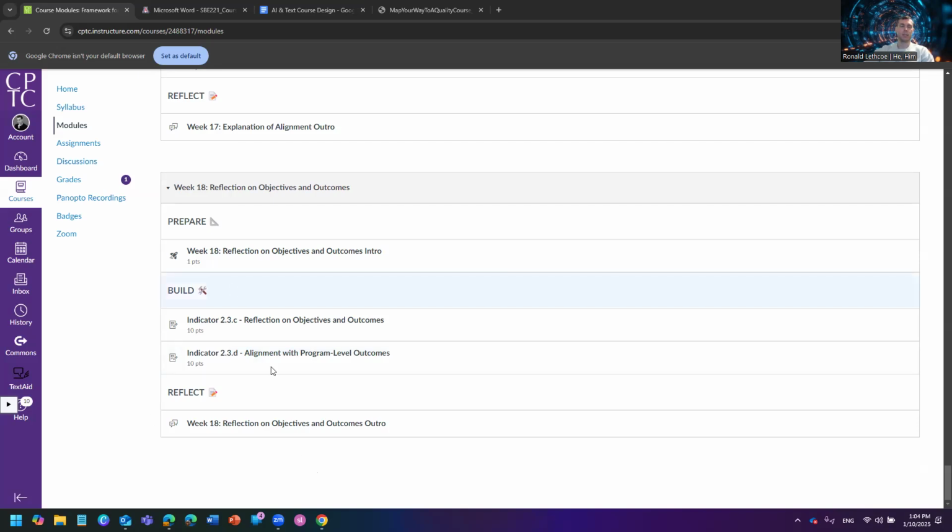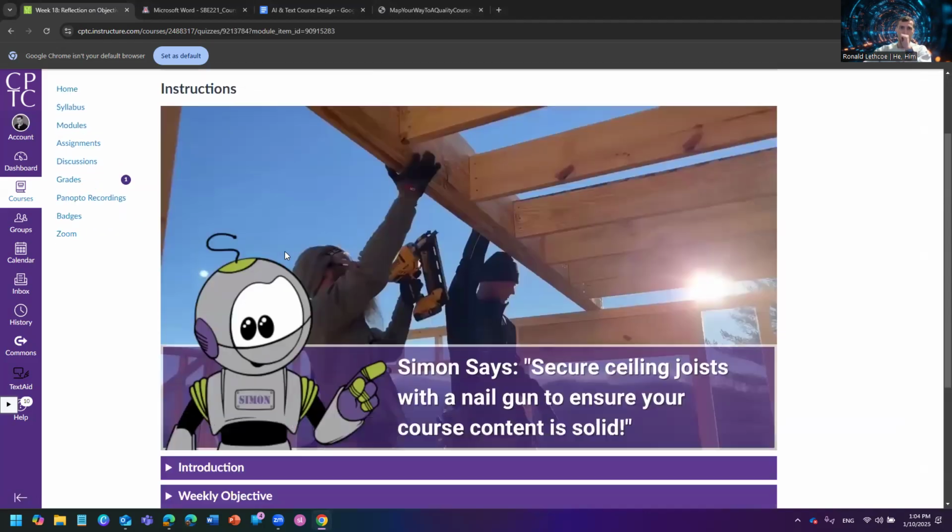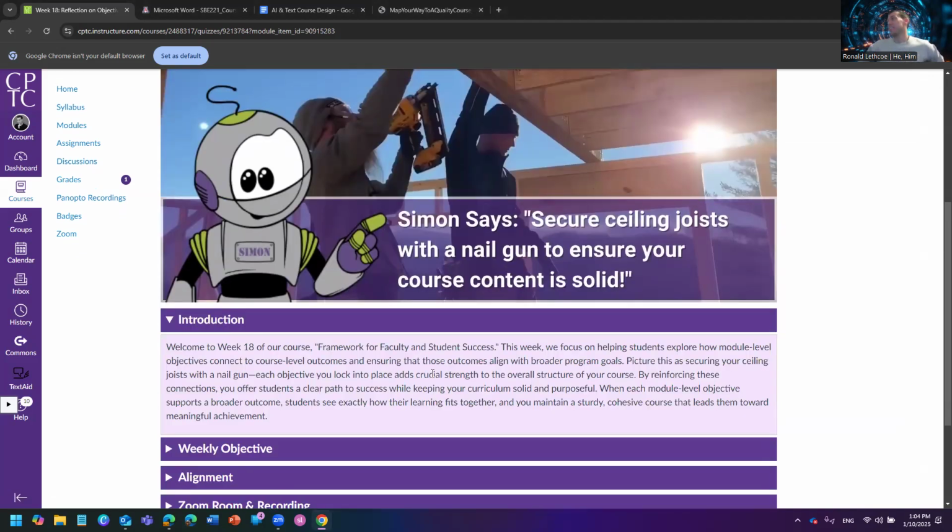I found a really nice document if you're mapping out your course. It's got a lot of good questions you can ask as you go through that process. The first thing here is Simon Says: secure ceiling joints with a nail gun to ensure your course content is solid. That's a solid Simon Says, in my opinion. As I said already, it's about helping students explore how module level objectives connect to the course level outcomes, and how those outcomes go towards the program goals.